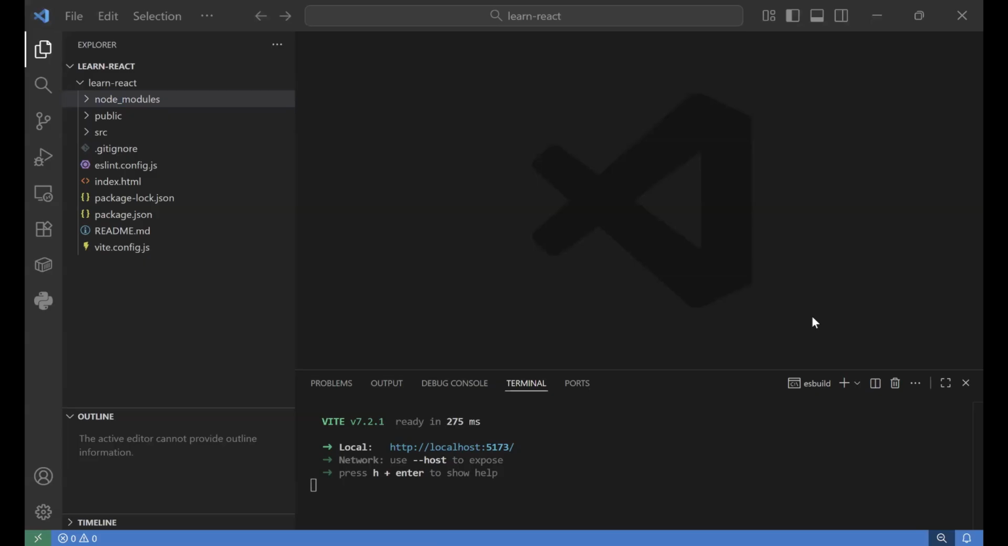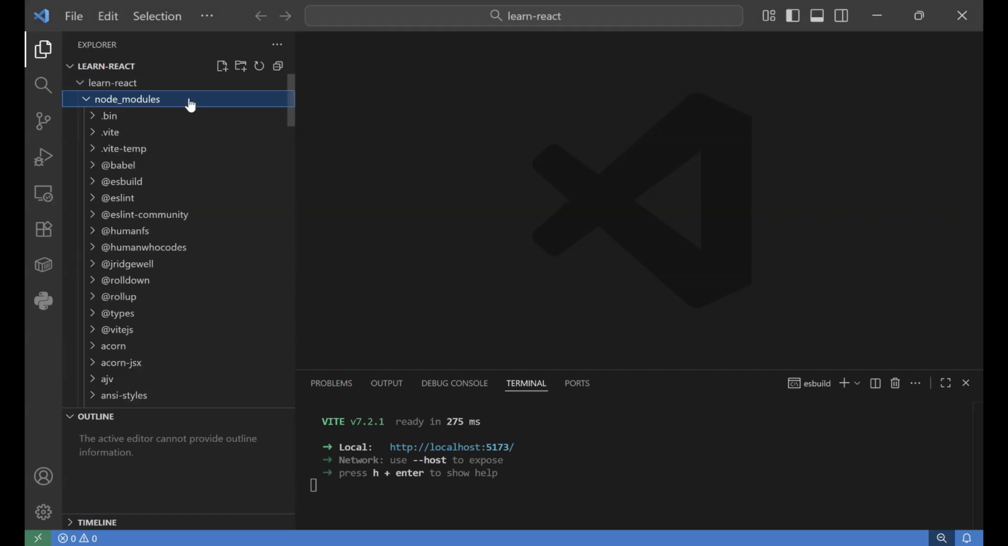So now we have a successfully installed Vite React project. I want to walk you through what kind of folders, files, and code we have in this project. First of all, there's a Node modules folder where all the dependencies that your project is using are.